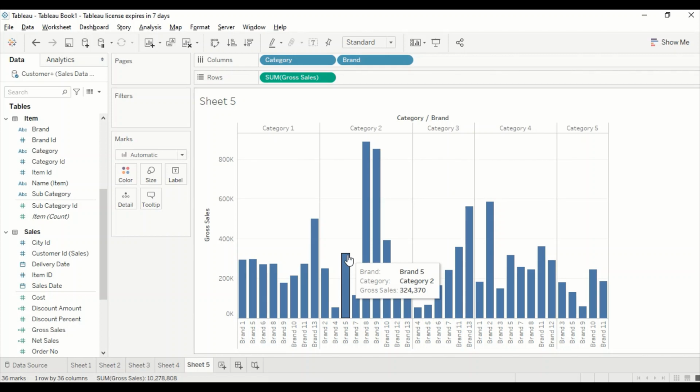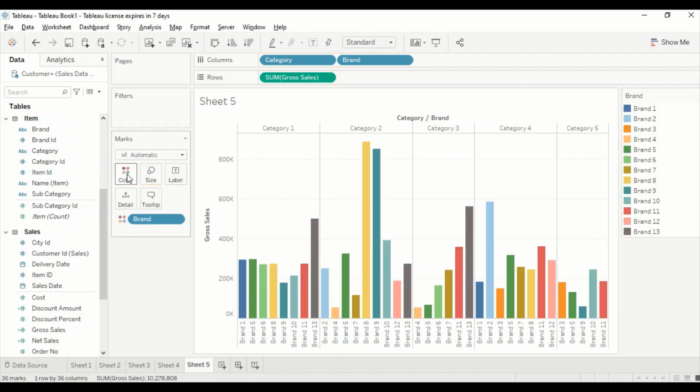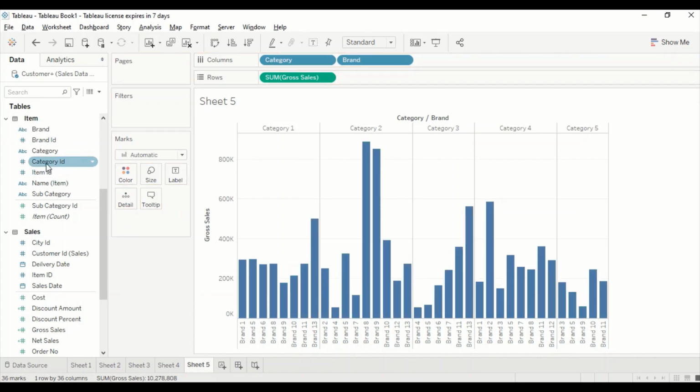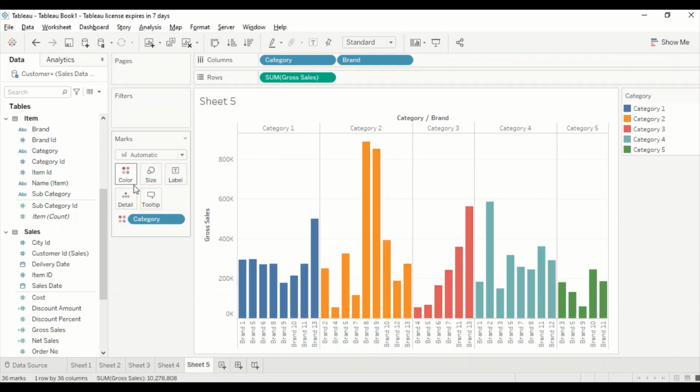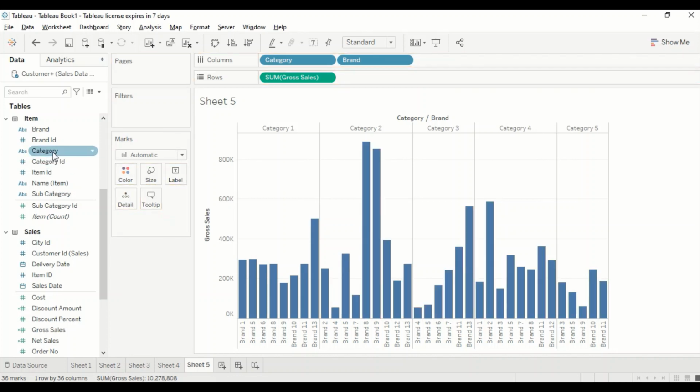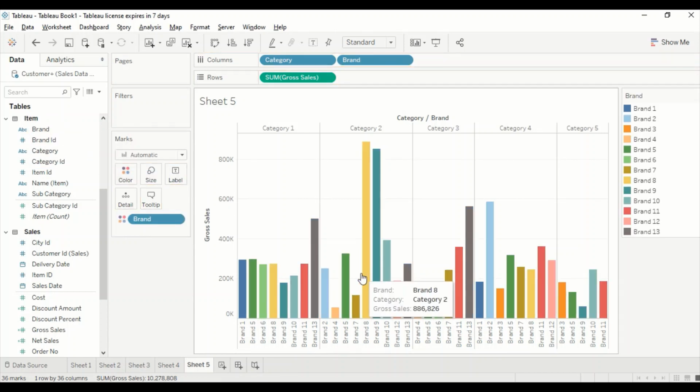This is the same thing I wanted to do in Power BI. I will go ahead and do it, but before that I'll show you one more thing. I can put either brand or category here, and I can get a color out here. Let me drag it back and do a color on category, so I can get category colors. This is something I can do here in Tableau. I'll keep it brand because inside that I want a different color.